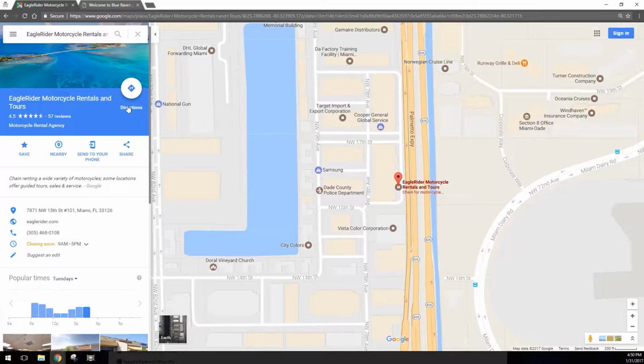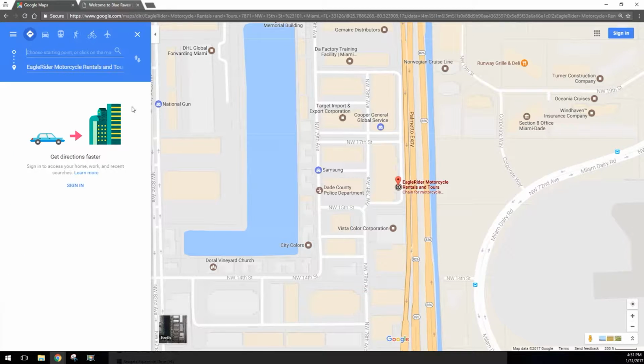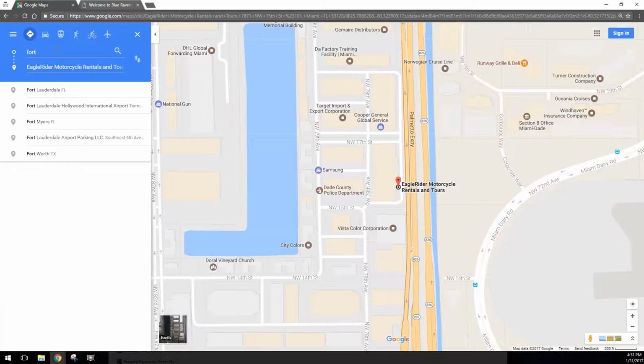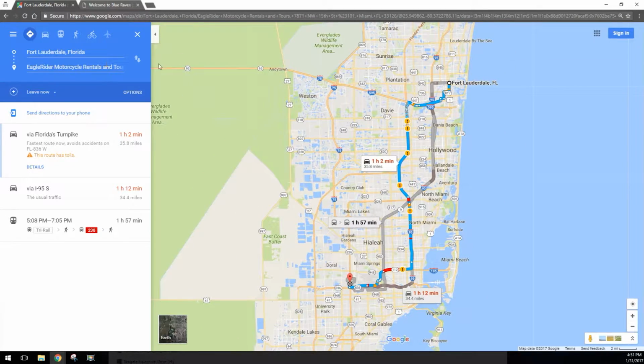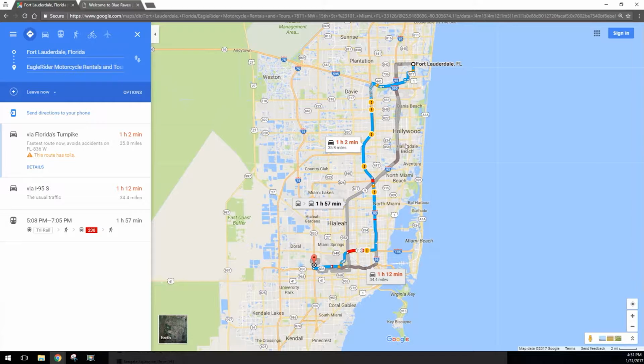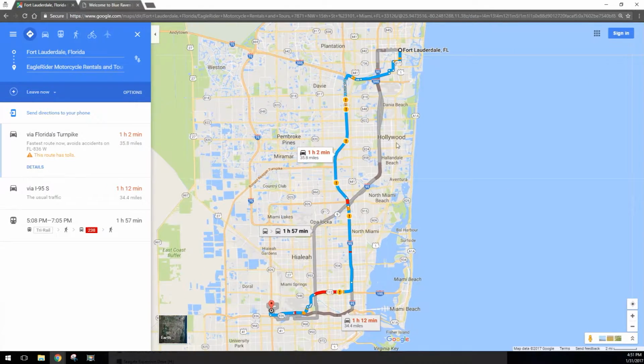At the top, on the right-hand side, under the directions module, you've got directions. You just click on directions, and it's going to ask you where you want directions from. So we'll just type in Fort Lauderdale. And it's going to give us some directions from Fort Lauderdale to this business. You can see Google Maps does a nice job of making a suggested route and gives you a couple of alternatives. Over here on the left-hand side, it does the same thing.